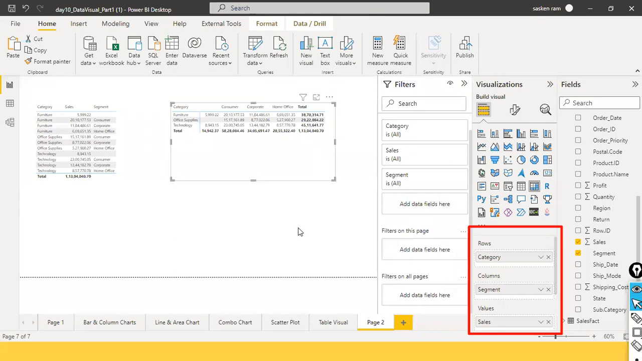That is the beauty. Look here, why it became a column. That's what I'm explaining. We have three fields available: rows, columns, and values. When you drag and drop here, it will become a column. I'll just show you here one more time.